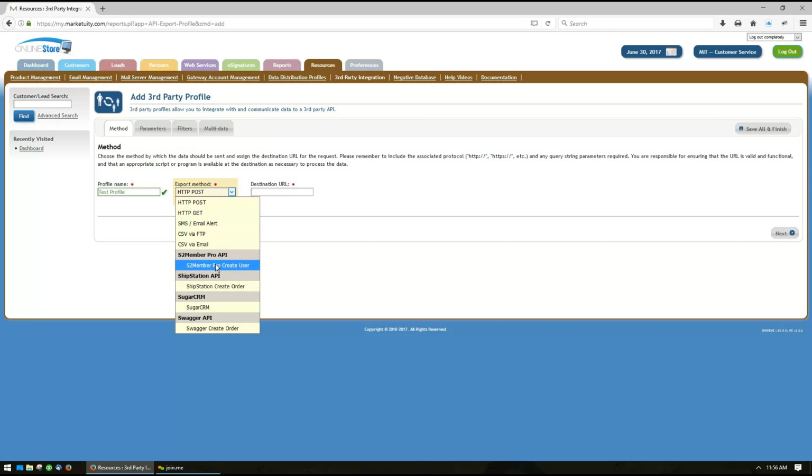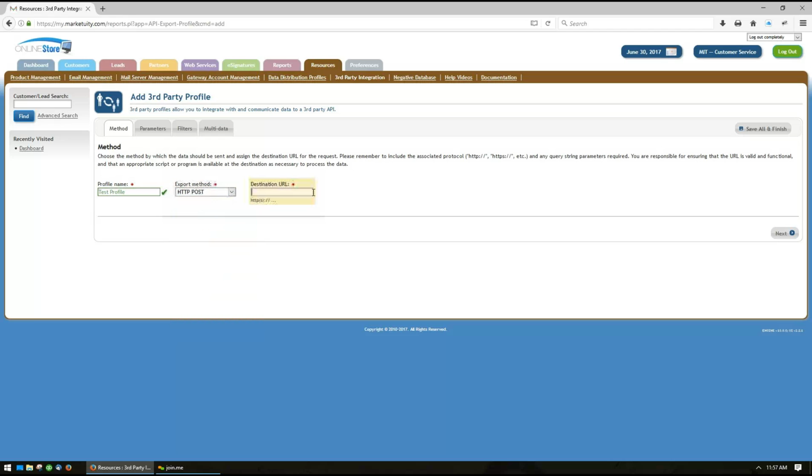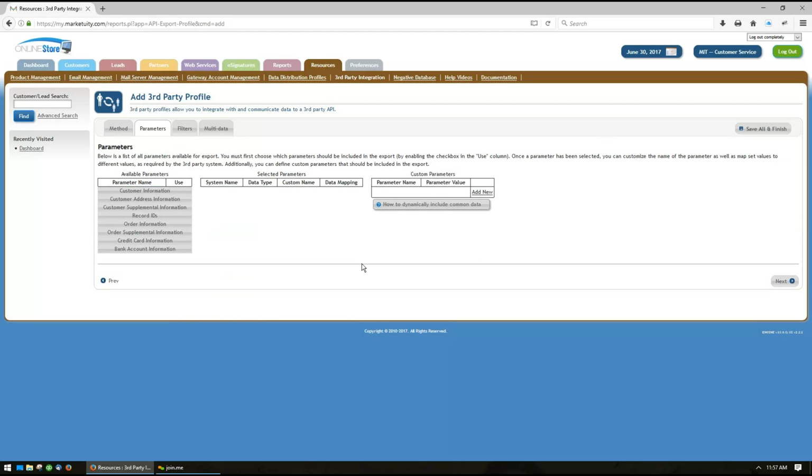So you pick your export method that is requested in that API document. We're also integrated with the S2 Member Pro API, as well as ShipStation, SugarCRM, and Swagger. Those are custom integrations, but other than those, you can easily set up your own custom integration through these options. Let's just say we pick POST. Again, the API documentation is going to give you a URL that you should post your data to. Then you simply click Next, and now you're going to set the parameters that you want to pass and that they require for you to pass.